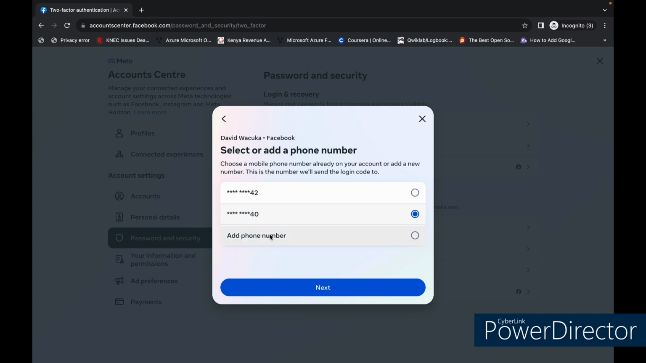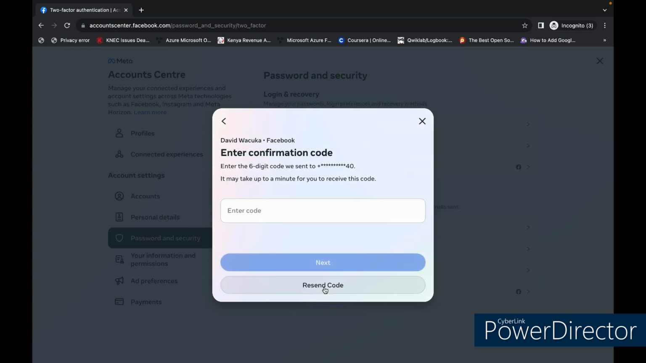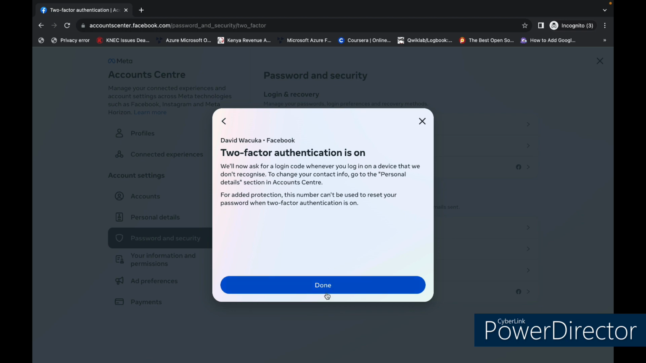For this option, I select one of the numbers, and then I'll receive a code from the selected number, where I need to put that code, and then I need to click on next. So type the code that you have received from the selected or provided number, and then you click next. Once you click next, you have set up two-factor authentication. You need to click done.